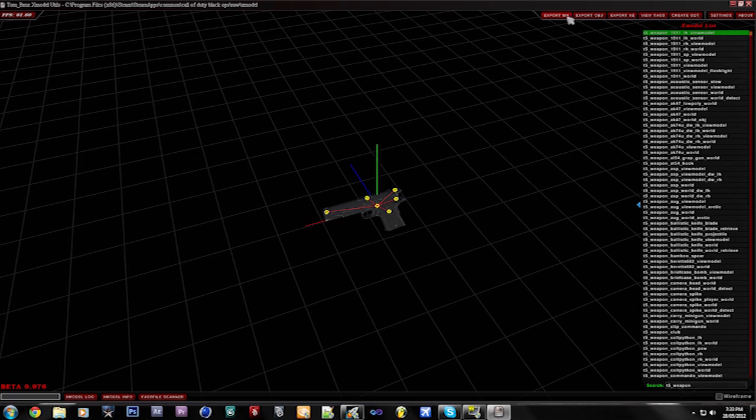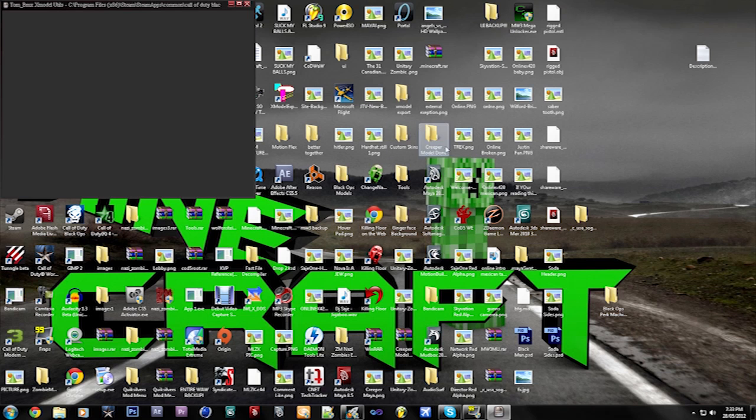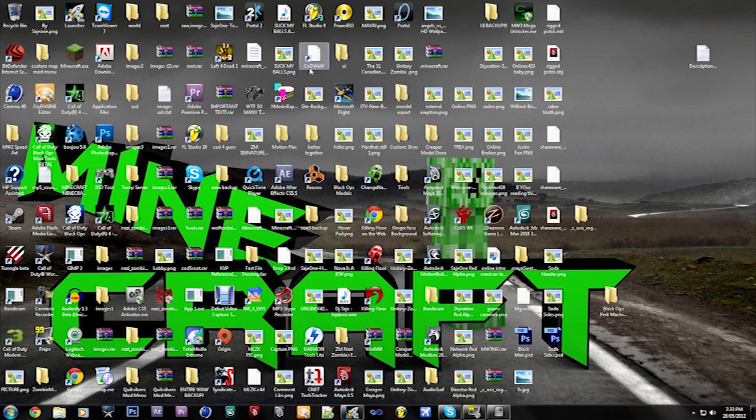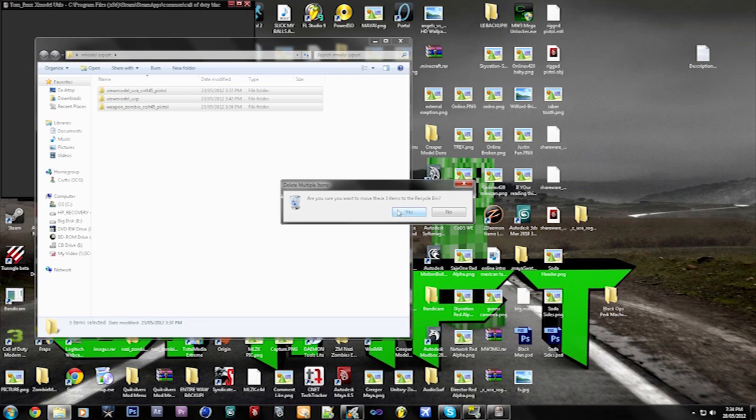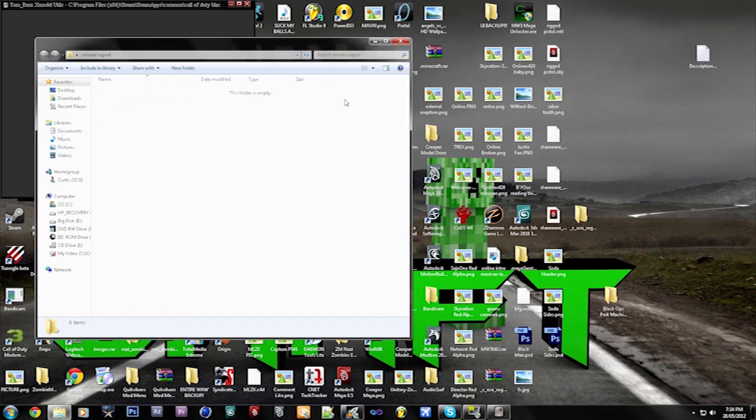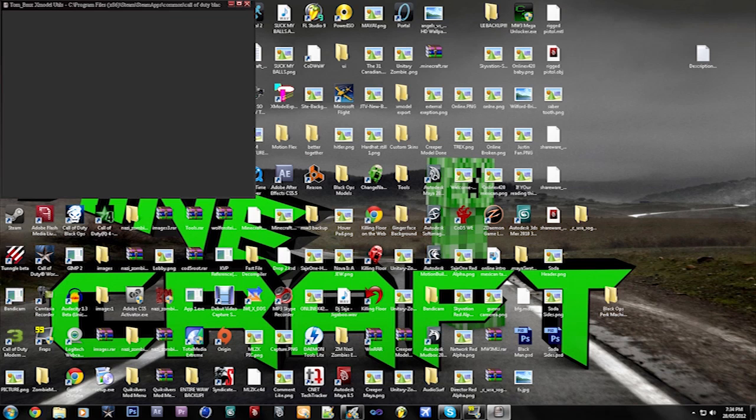Since this requires Maya, what you're going to want to do is make a folder on your desktop or wherever, just call it whatever you want. I called mine Xmodel Export, and I have all my stuff in here, so I'll delete all that.